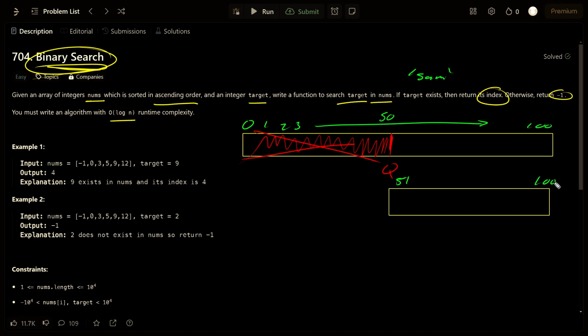So where do we look now? Again, we can do the same approach. Look in the middle, right? Let's say approximately page 75. Let's say here we got T. Okay, well that means we can just throw this side of the problem away. Now we can look in this array here, from 51 all the way to 74.